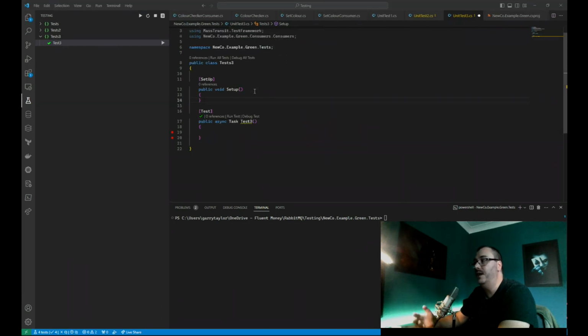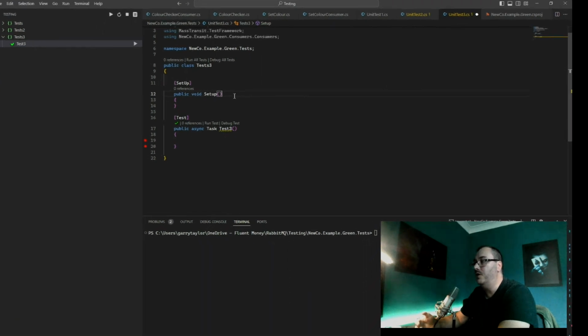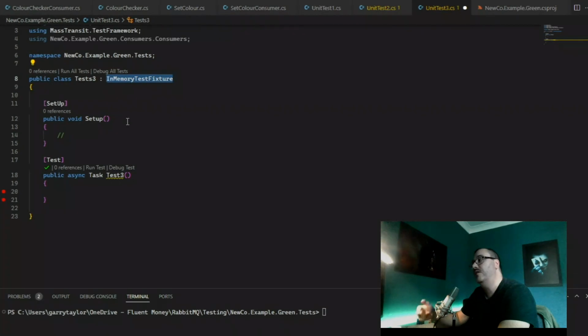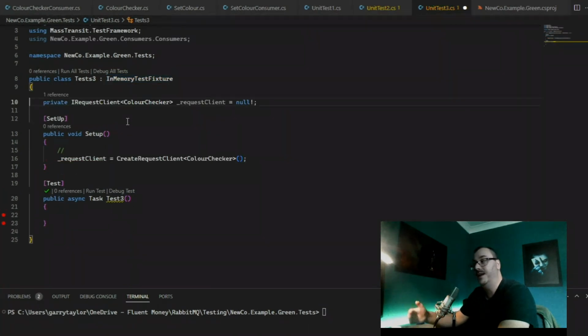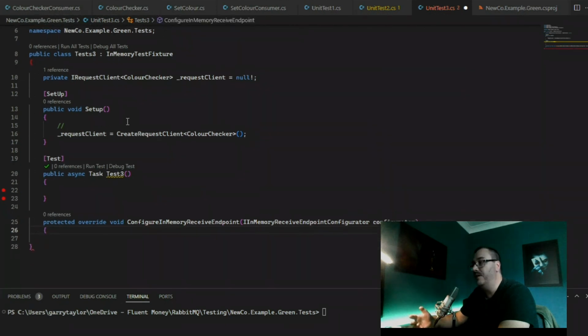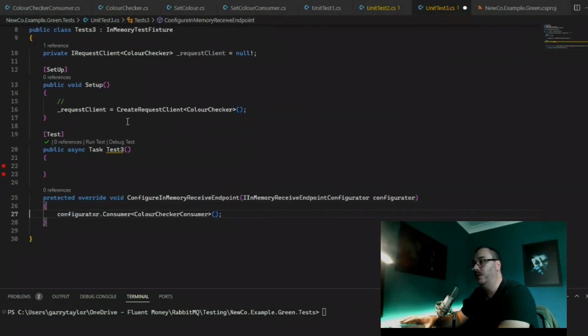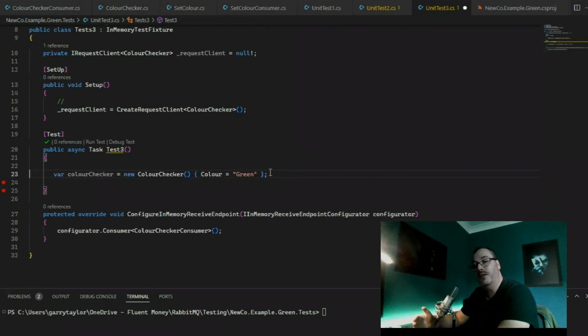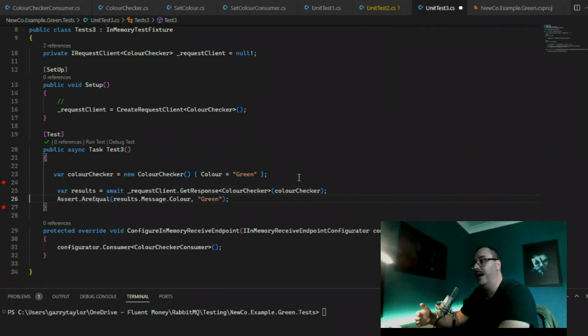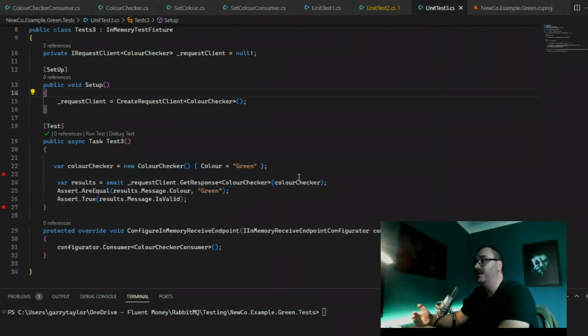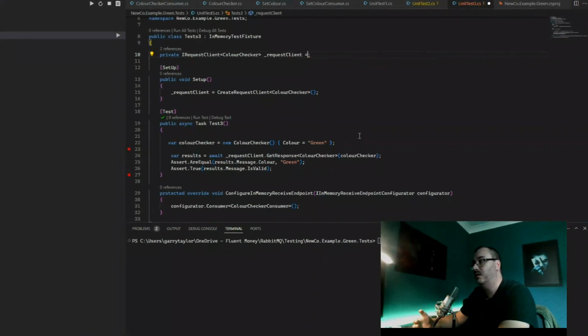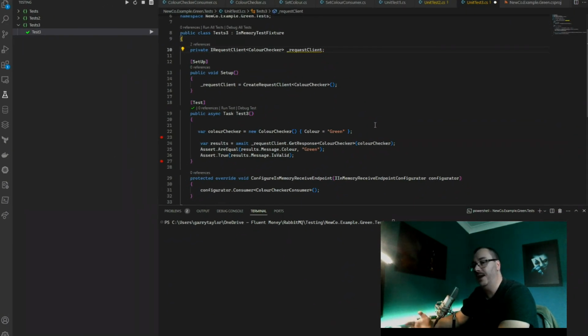So now let's create another test, and we're going to use the in-memory test fixture. I'm going to create a request client, which allows us to actually go and get data from a consumer. Once again, configuring the in-memory receive endpoint to register our consumer, and then make a call out to the consumer, get the response back, and assert that the values are as you expect. This code is using, again, the in-memory test fixture, which means that a lot of the boilerplate code has been taken out. Anything that reduces the complexity and the boilerplate that's within our unit tests is a good thing in my opinion. So here we can see this is set up and this test passes.